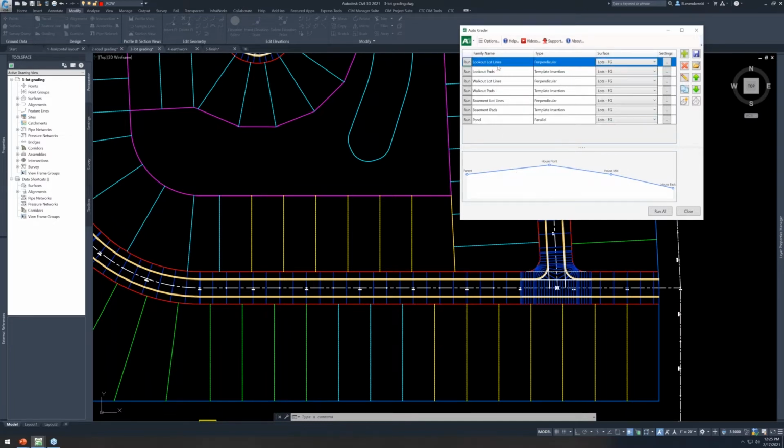So I'm going to grab this lookout lot lines. I'm going to click run on this. We get a little status bar because what we're doing is we're grading out many feature lines at once, and then we're taking all those feature lines and adding them into a surface for you.